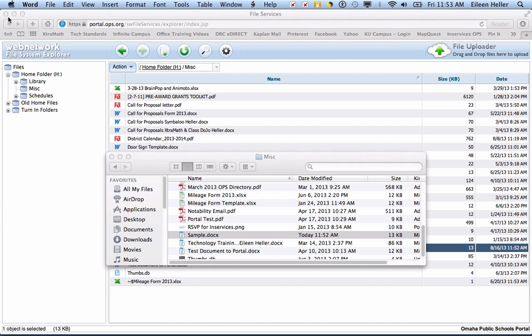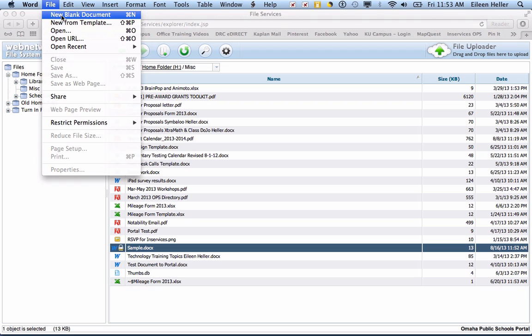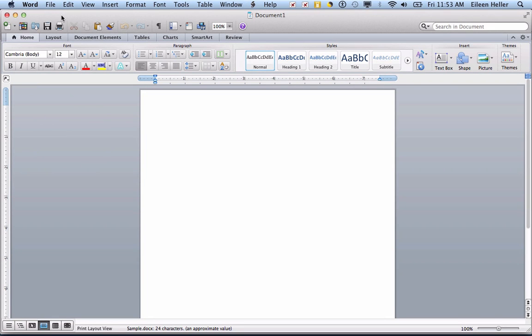Now that's great if you already had a document created, but let's say that you wanted to create a brand new document at home and then save it so that it was available for work. I'm going to start a brand new blank document, and remember, pretend that I'm at home, and I'm going to name this lunch schedule, and I need to save this to my computer so that I can upload it to the portal.